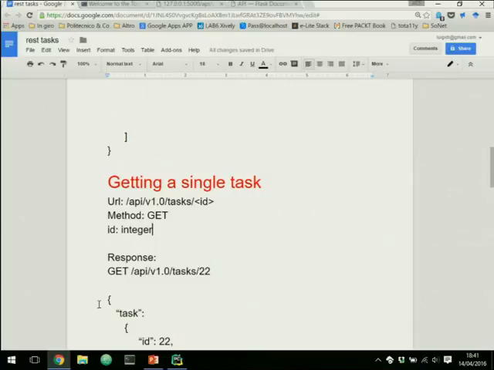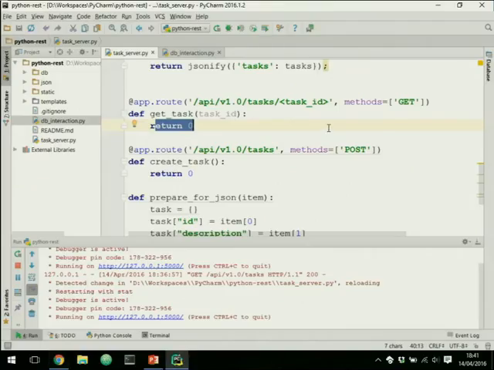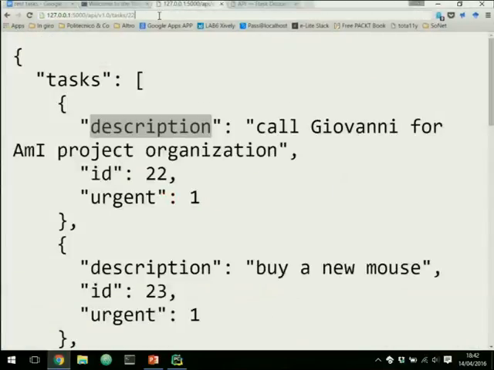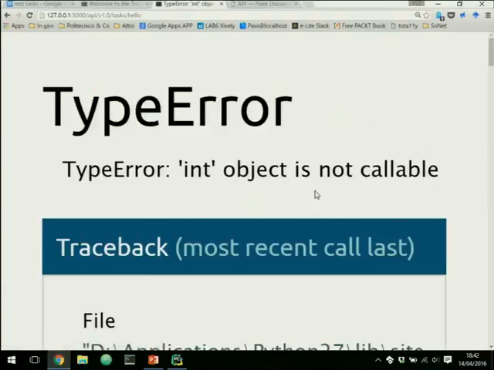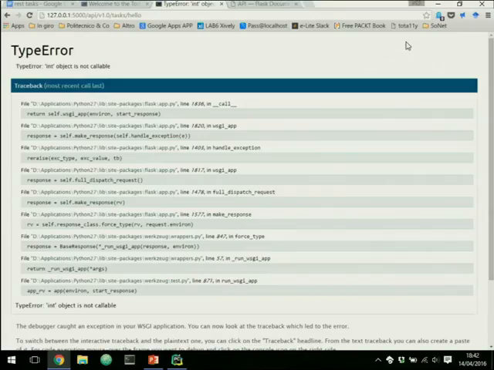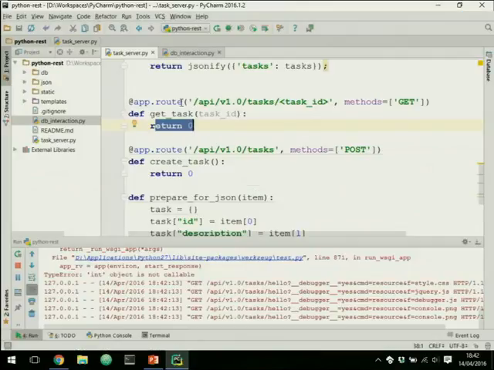It is good. But here, we don't specify if this task ID is a number, is a string, what it is. If we call here tasks hello, it gives an error, yes. But it works, it calls this method here. Then the return 0, 0 is the problem. And so we need to specify that this is an integer and not a string, for example.